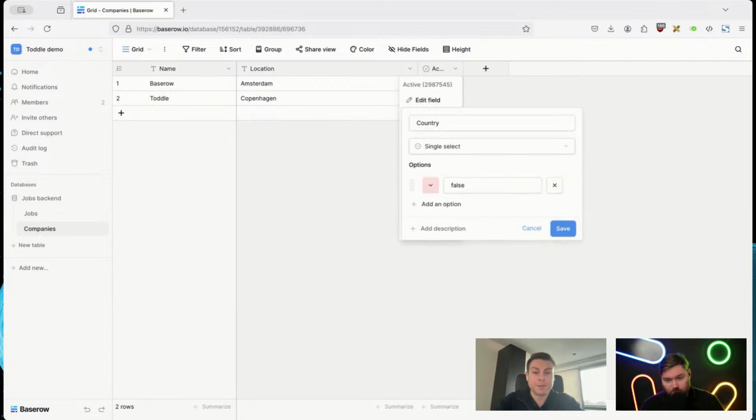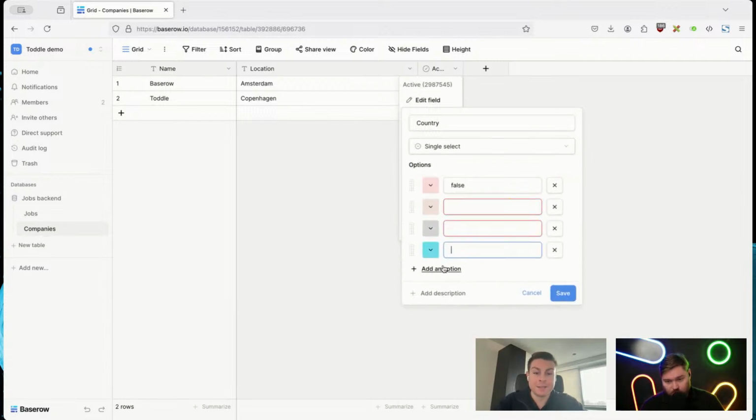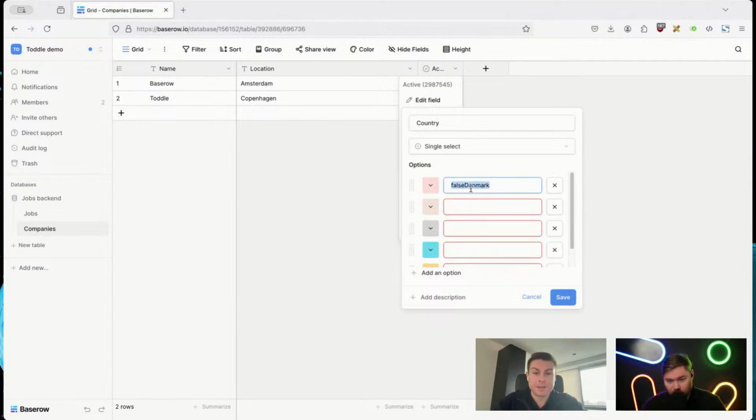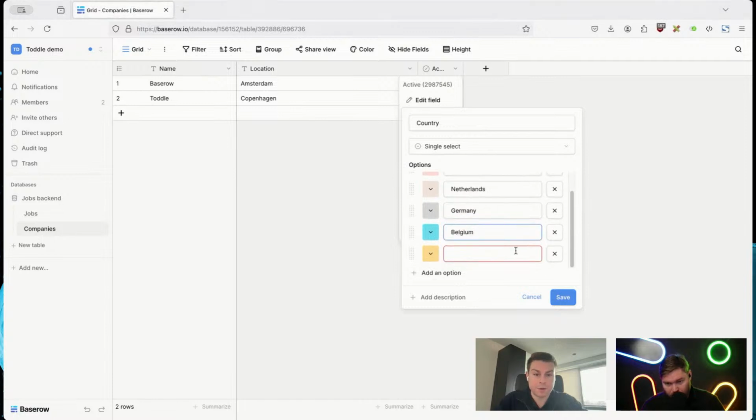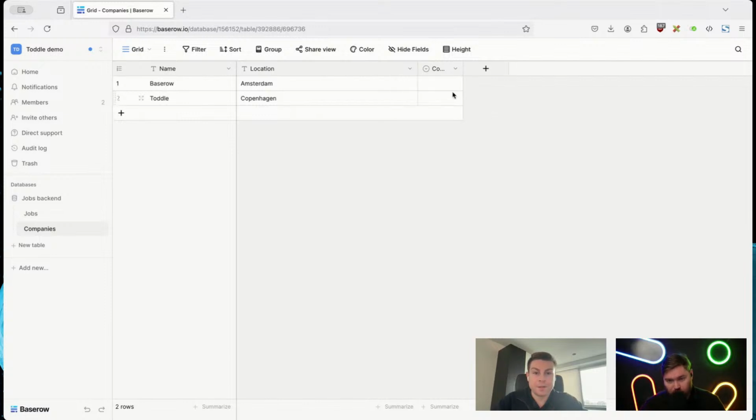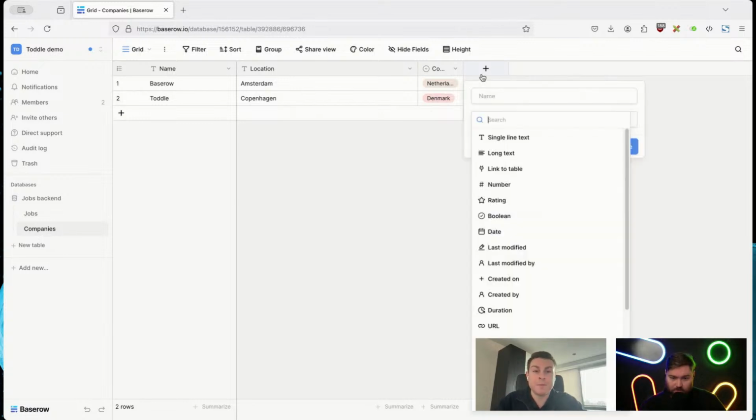So this would be a perfect fit for a single select field so that we can easily filter on it later. I'm just going to add some example countries, like maybe Denmark, Netherlands, Germany, Belgium. Well, that's more for demo purposes. I'm going to call this countries. Let's choose Netherlands and Denmark here so that it adds up.